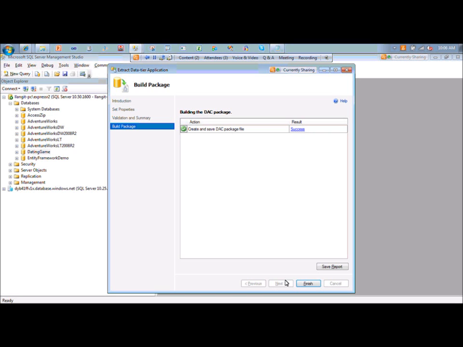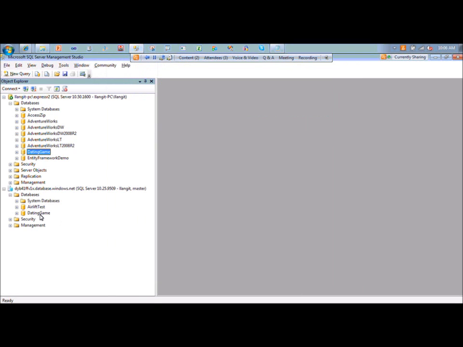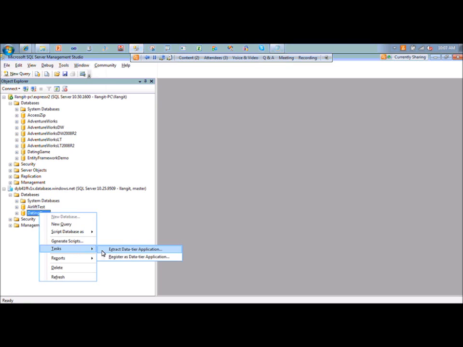Now, notice I can also, on my cloud-based instance, right-click on the Dating Game here. And once it takes a minute to render, on Tasks, I can extract this as a data-tier application. So as I had said, if you're a DBA and you're wanting to make a schema comparison between a cloud-based instance and an on-prem instance that maybe your developers are developing against, you can extract or register DACPacks. So that is in Management Studio.